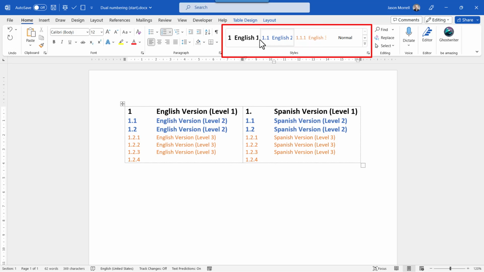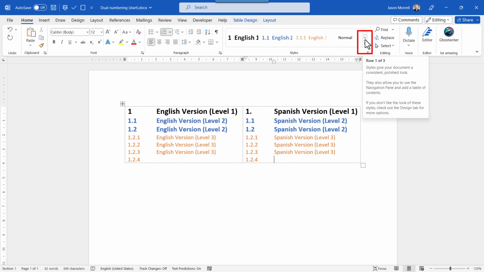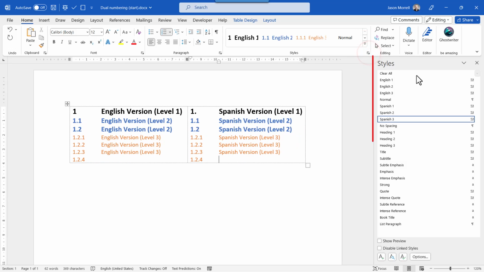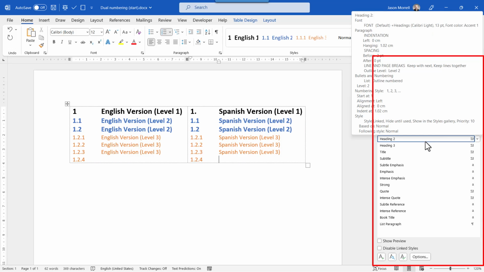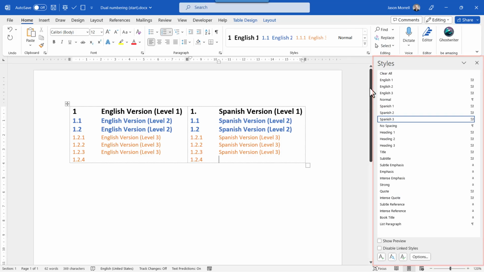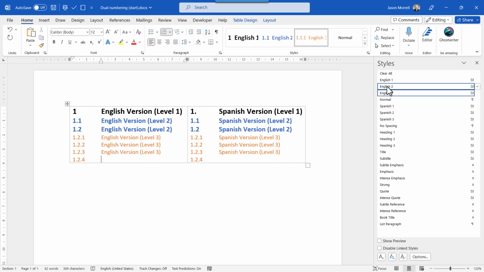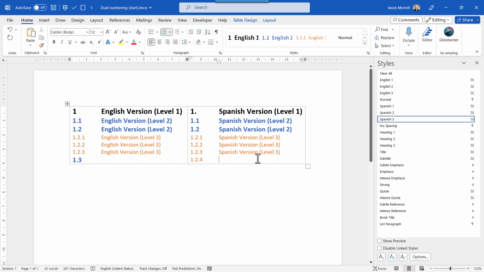So the style gallery contains, in fact it shows the first few, and then to get the rest you've either got to use the scroll bar button here, or this one here. But my favourite approach is to click the launcher which displays a side panel where everything's laid out nice and clear. And as you can see, there's your 3 English ones, there's your 3 Spanish ones. So on the left-hand side, I might say, let's switch this back to English level 2. And on the Spanish side, let's switch this back to Spanish number 2. So it doesn't matter what you do, the numbering will stay in sync.